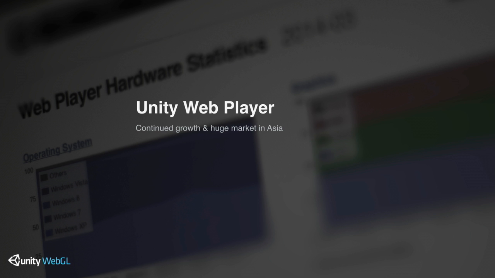Today, 42% of all web player users are in Asia. So there's a big difference, or a big balance point, compared to Europe and Northern America, or the Americas. And Asia is still seeing heavy growth. They're getting more and more on board with the web player.